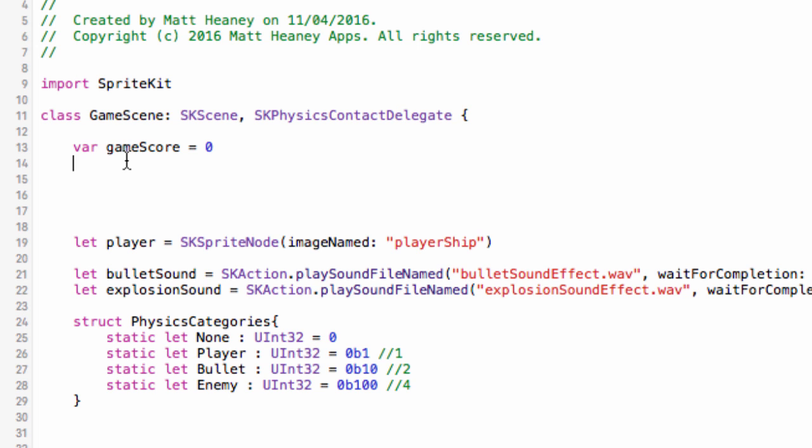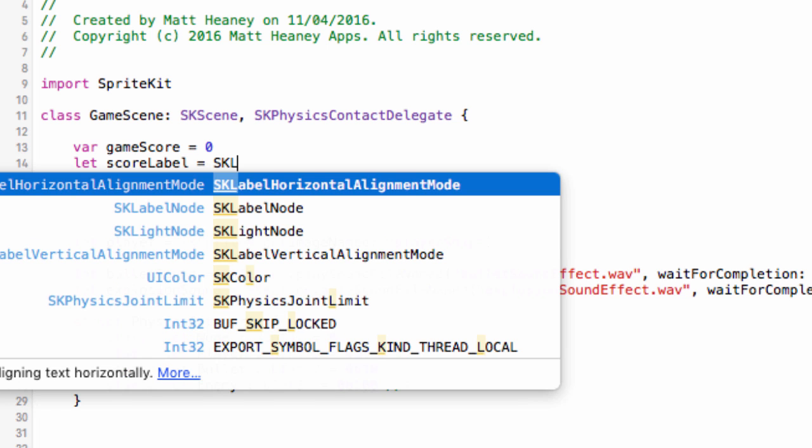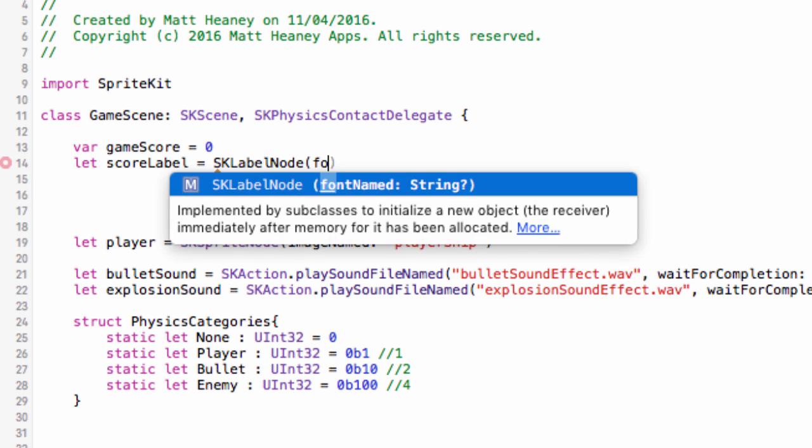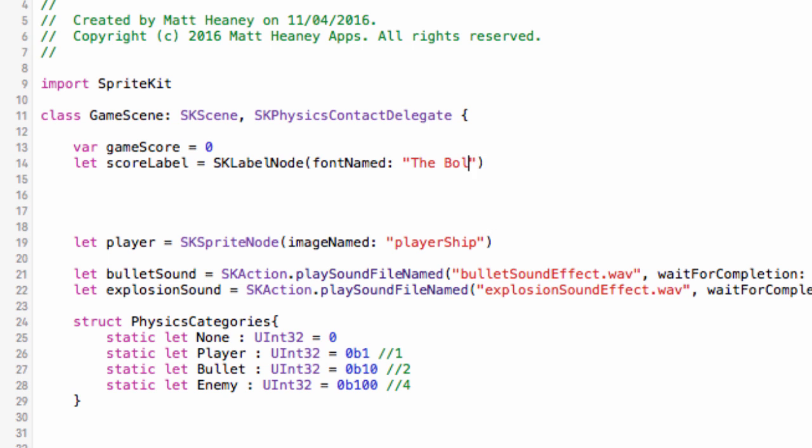We also want a label, and we are declaring this globally within the scene because we're going to set it up in didMoveToView, but then affect it somewhere else. Therefore, we will do this globally. So we will say let, call this scoreLabel. It's going to equal an SKLabelNode, so a label object, and it will use the bold font, the name of the custom font. So we now have our variable and we have our label. So we will now set up our label.